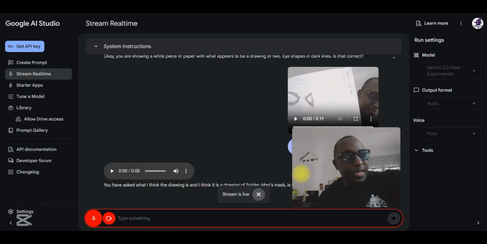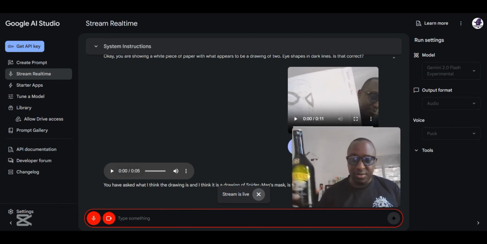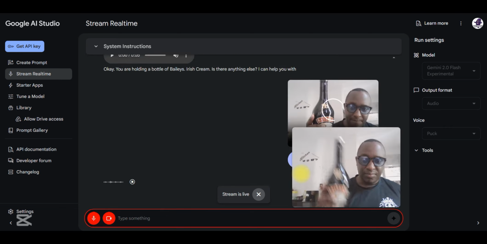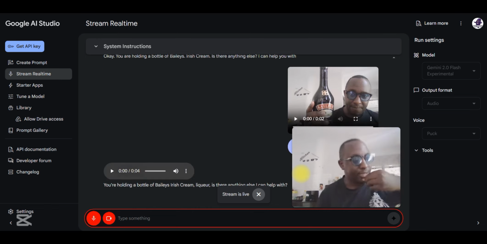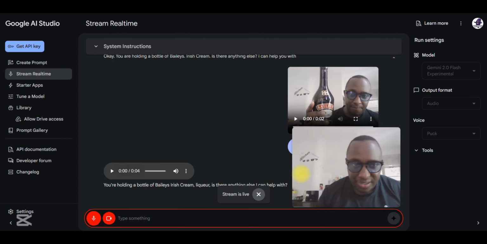Exactly, exactly. So Gemini, I'm holding here this bottle of alcohol. What is this? You're holding a bottle of Bailey's Irish Cream Liqueur. Is there anything else I can help with? Yes. Gemini, I think you've helped me. This is what I actually wanted my student to learn.